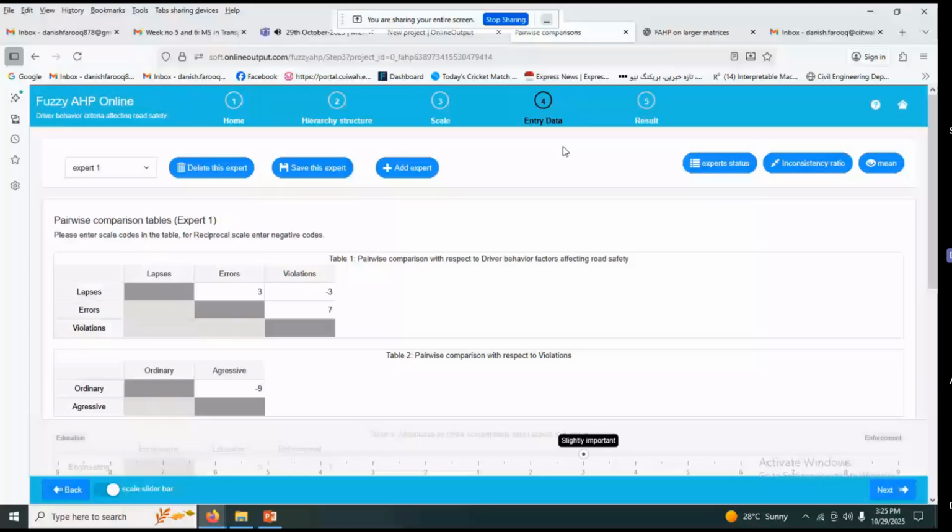Here we can add more experts. For example, we have 10 experts. We can add each expert one by one, because each expert has their own opinion and comparison between two factors. So I show you here, you can see that expert 1 we added, and if we want to do some analysis, we should have at least 20 experts or more than 20.